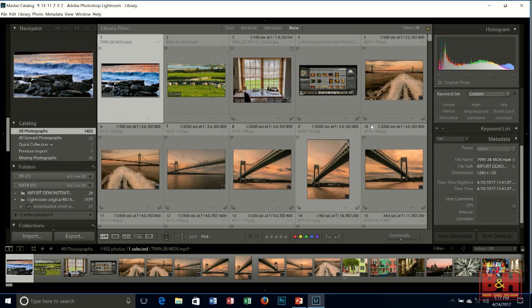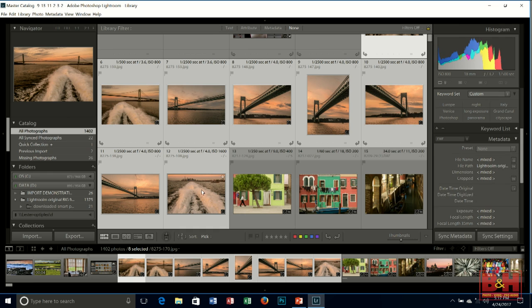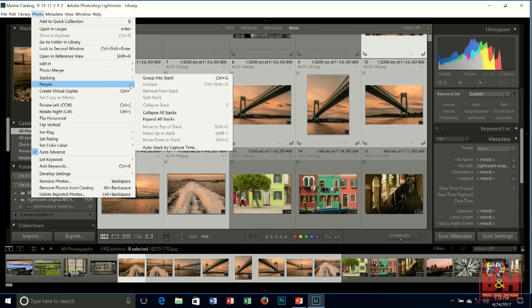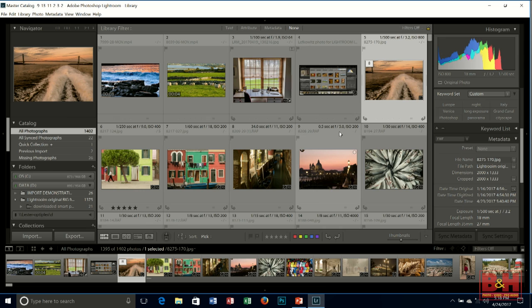So here's a very cool thing. You click on the first one, and you click on the second one. And then you go to Photos on the top, and it says, if I can find it, because I usually do it, what is it? Stacking. Go to Stacking, right? And it says, group into stack. Watch. 1, 2, 3, go. Where did they go? They're all gone.